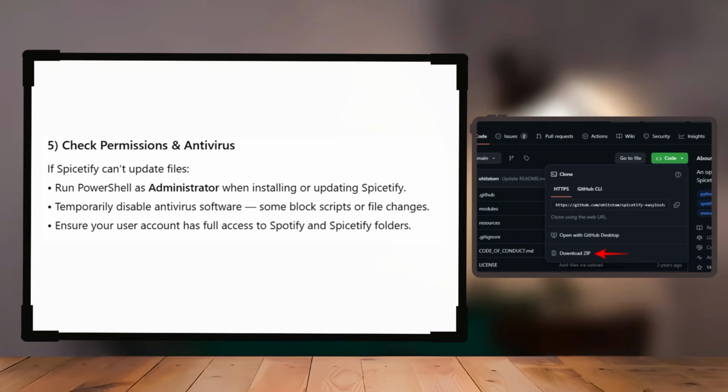Finally, if Spicetify cannot update files, make sure to run PowerShell as an administrator when installing or updating Spicetify. Temporarily disable your antivirus software as it may block scripts or prevent file changes. Ensure your user account has full access to the Spotify and Spicetify folders.